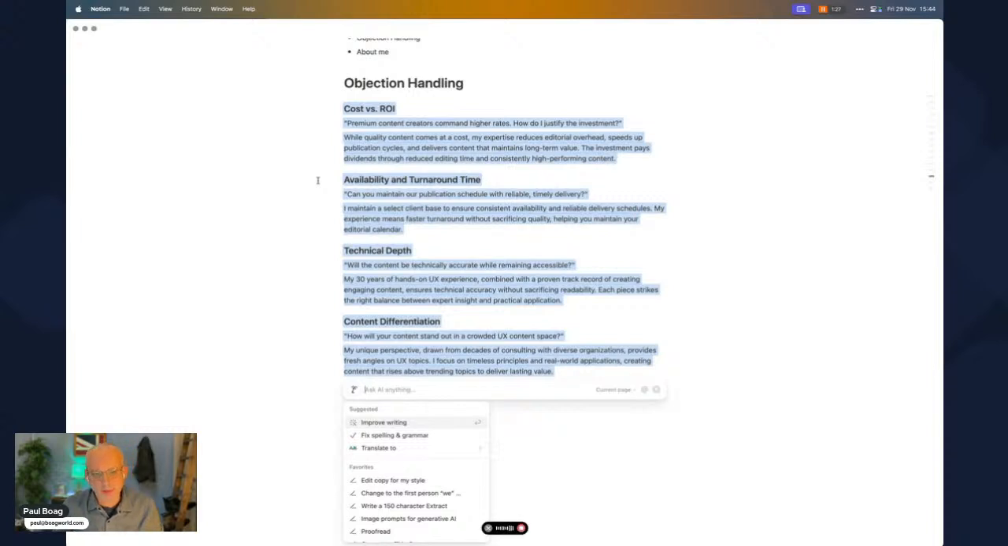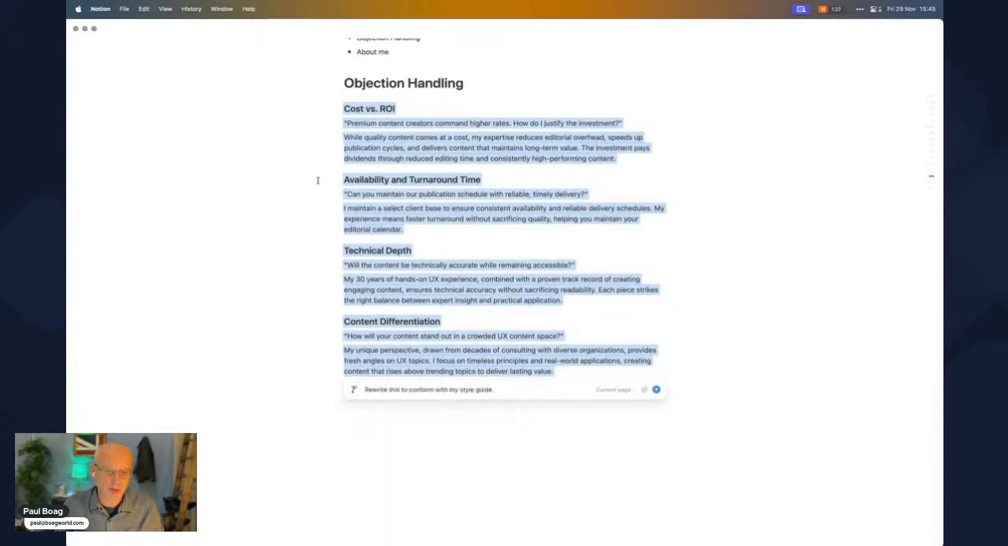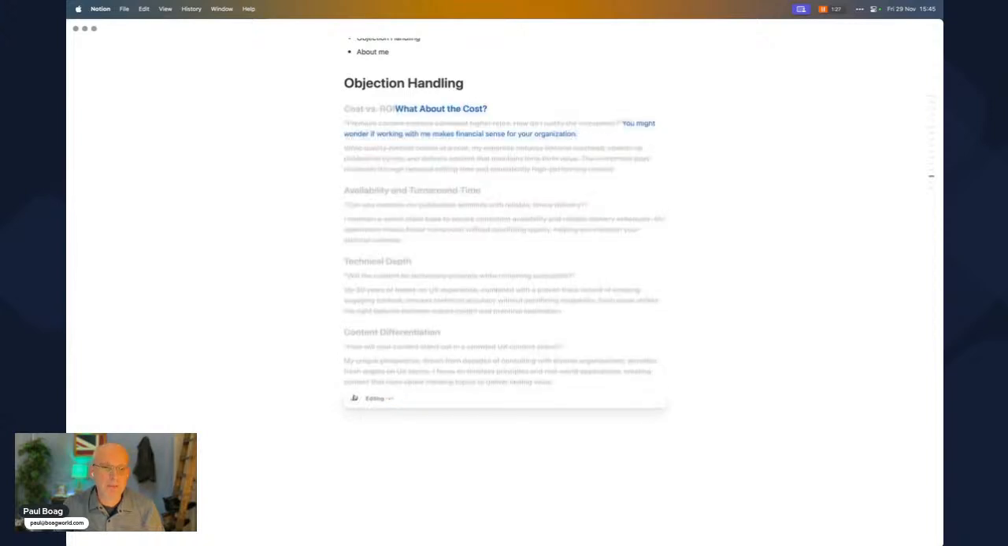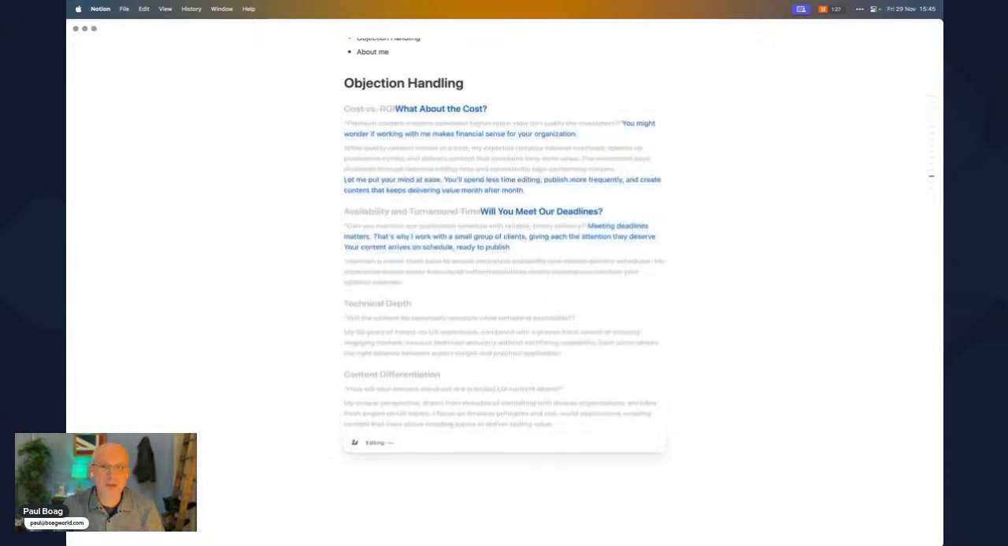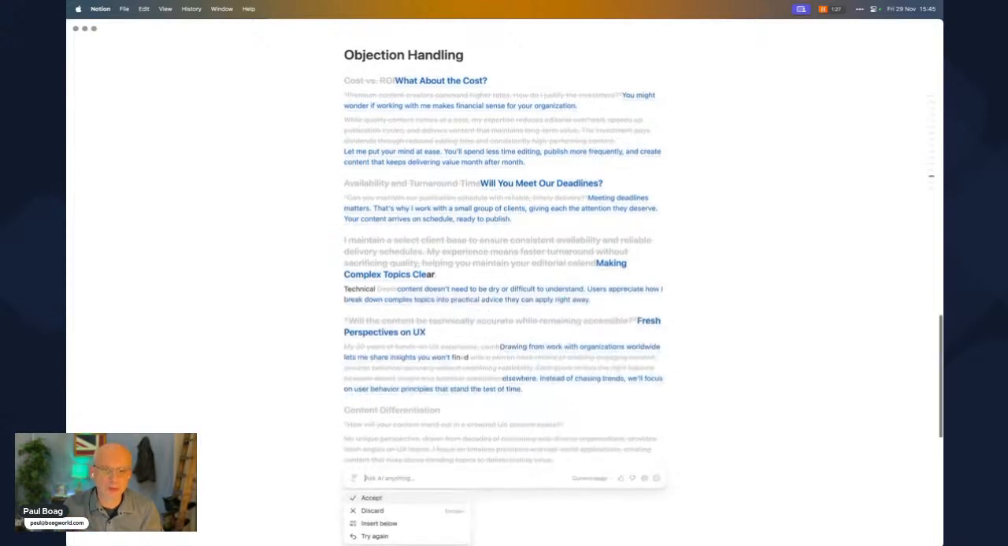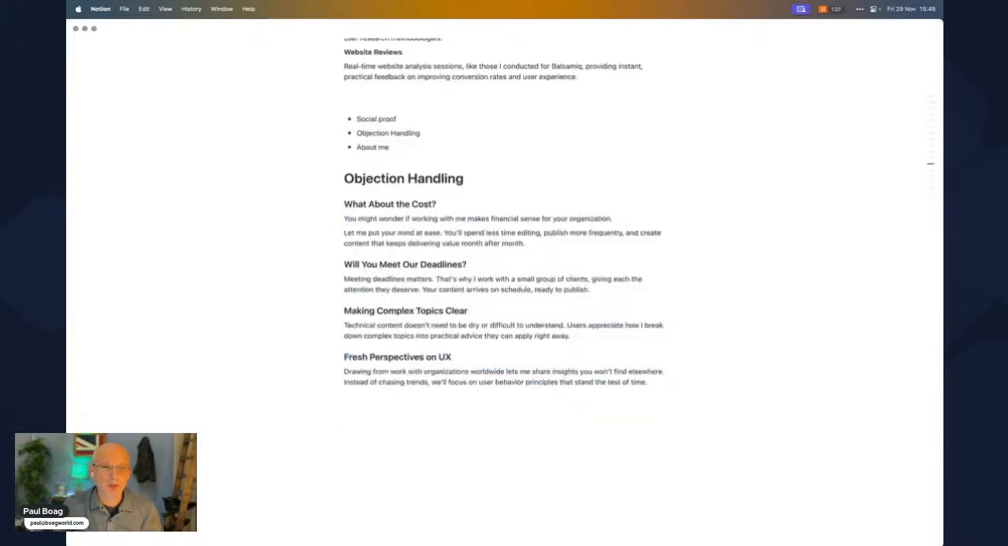Rewrite this to conform with my style guide. Actually, I've just realized I've already got one for that set up in my favorites. What about the cost? See, it's going more conversational, which is more like me.